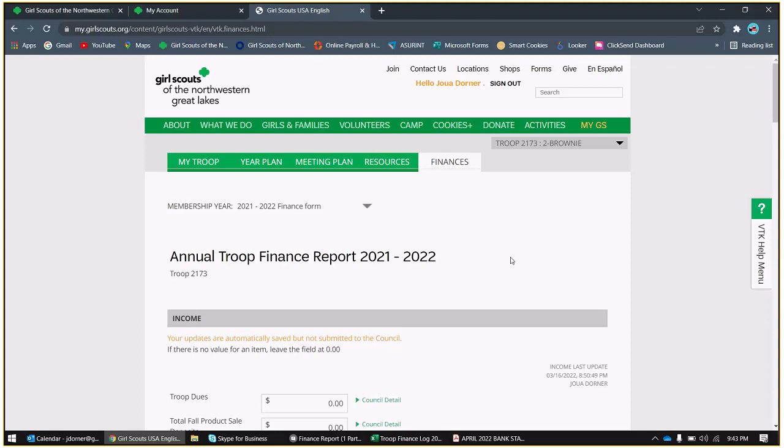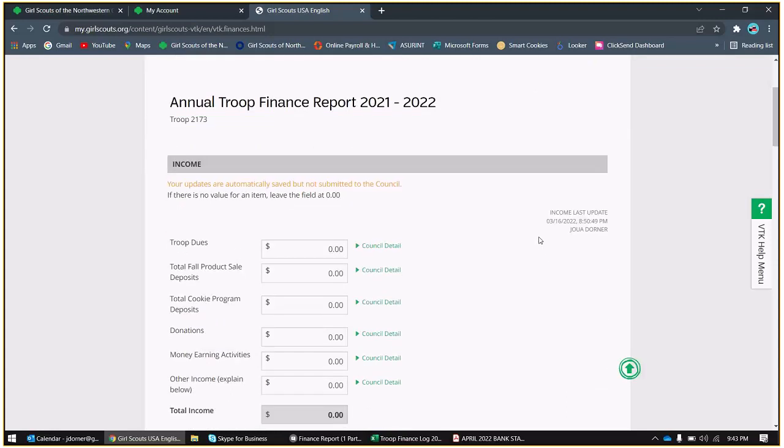Now the troop financial report is divided into six sections: income, expenses, financial summary, bank information, council notes and questions, and document upload. So here's the first section. Section one is the income.